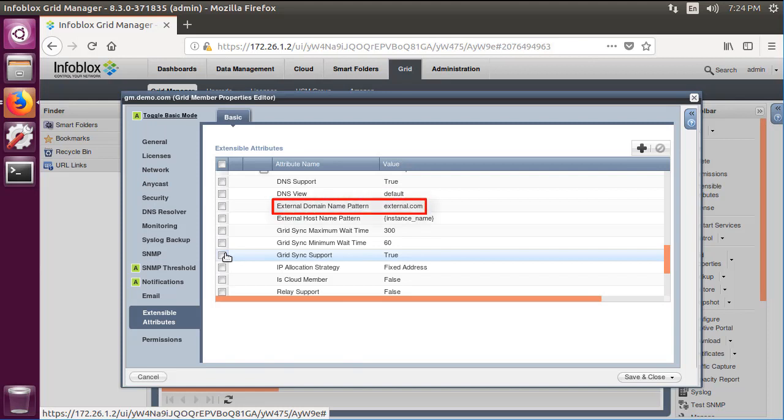External domain name pattern determines the name of the authoritative zone created for provider network. External hostname pattern determines the DNS name of an instance created on the provider network or an instance when attached with a floating IP. This will be created within the zone mentioned above.